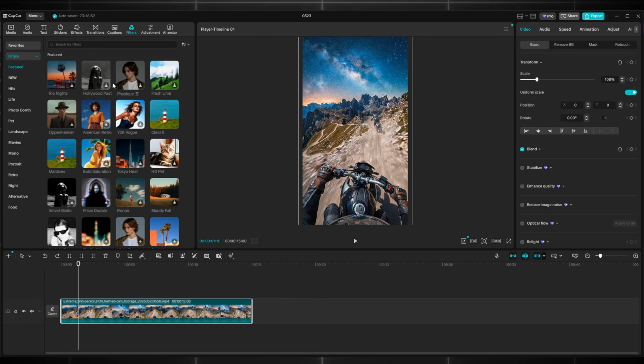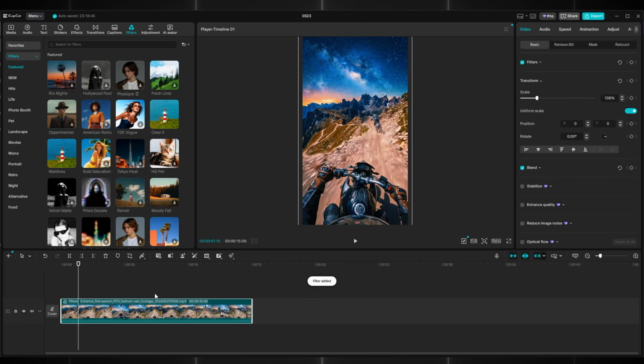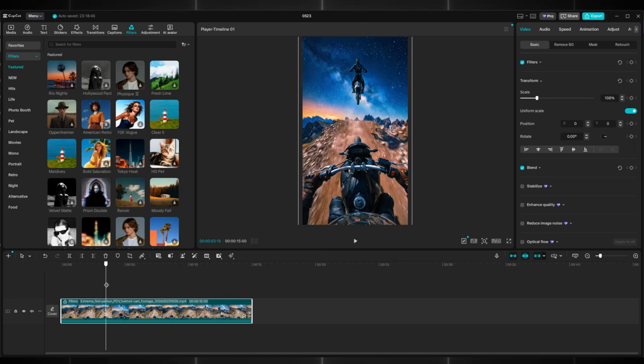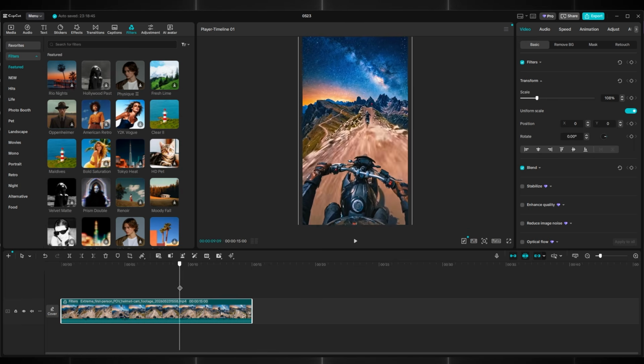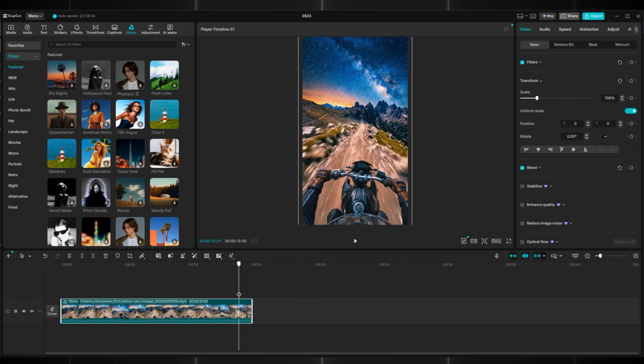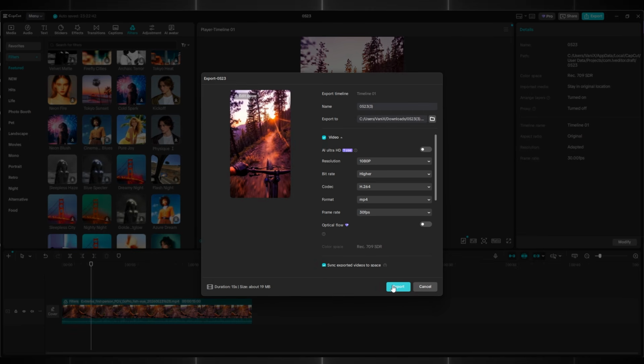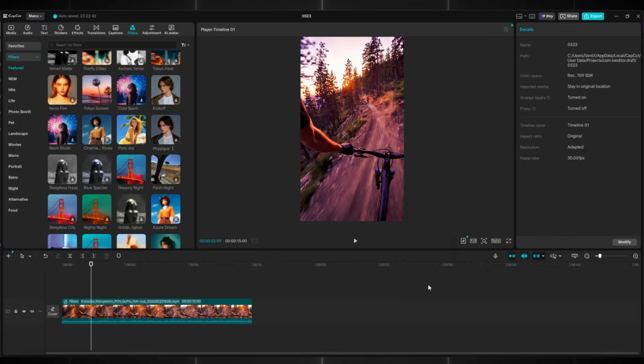Now go to Filters and choose some color correction filter, for example Maldives or Clear 2. In general, here you can find the exact filter that will fit your video perfectly. As you can see, now it looks much better. When you finish, do this with all the animations you have. Click Export and export in the best settings. Now let's see what I got.